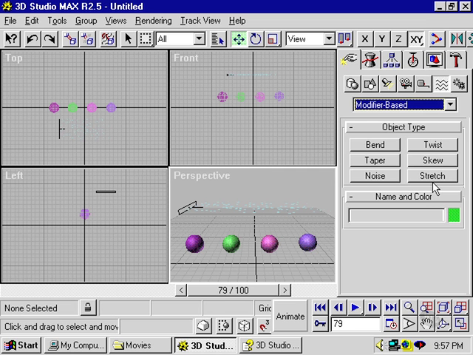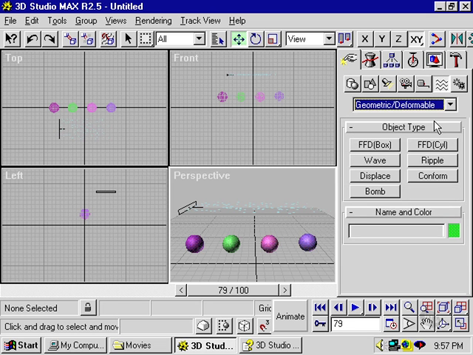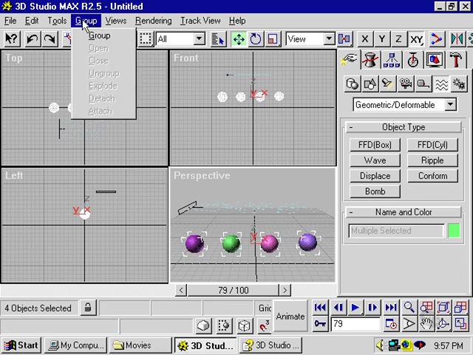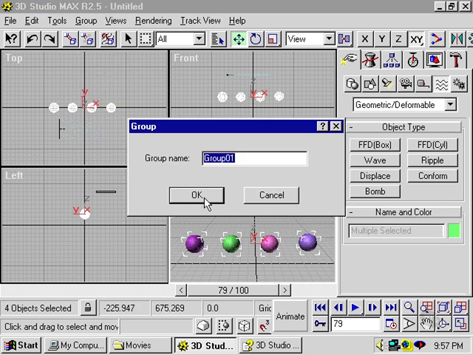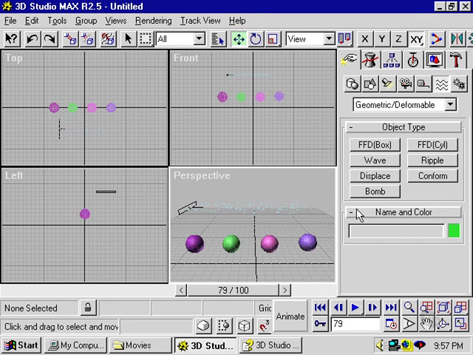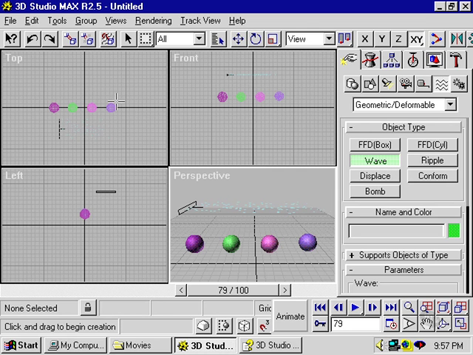And when you apply a space warp to an object, it puts it in the top of the modifier stack for that object or objects. So let's see how this works. Let's start by going to our geometric deformable, and let's select a number of objects here. And I'm going to group these spheres. Go to the Group menu, select Group, and click OK to make them a group of objects. Now I'm going to place a space warp. I'm going to place a wave space warp, and I can place it anywhere.